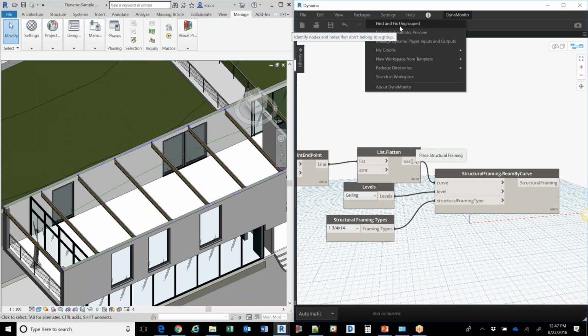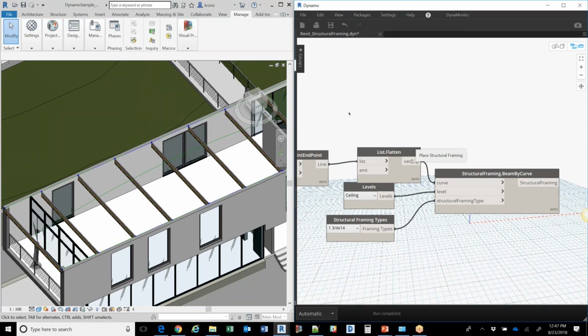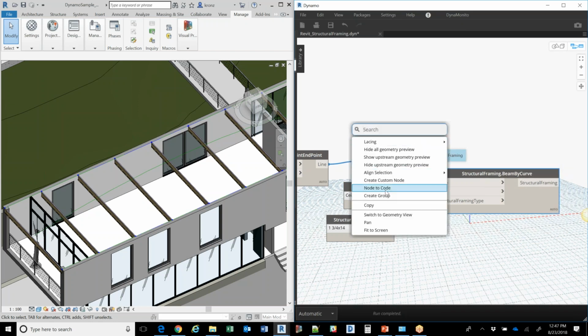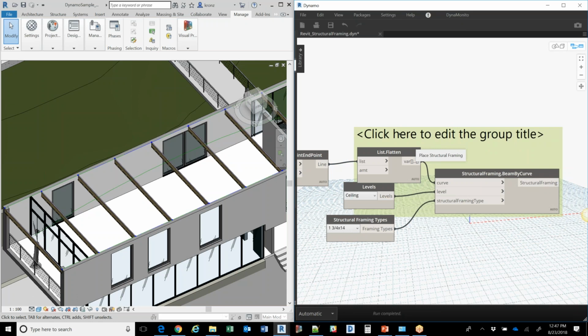So again, sorry for the folks in the back. I'll read out some of these things. The titles of these things are find and fix ungroups, which basically says it can identify nodes that are not grouped and clean up your model for you. So what would that do? Let's say that I was going in here and I was saying, this is a group of things that are important to me. And I say, this is my Revit creating stuff.